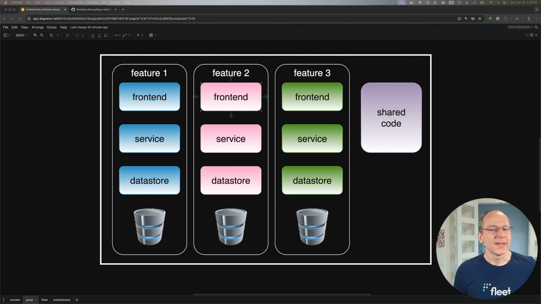The value would have been insufficient, because the company itself may not be around in a few months. All right, we went over the current architecture of this company, the good architecture that it could have had, and let's go to the next part, evolutionary architecture, right? What can the company do at this point to improve its current situation?